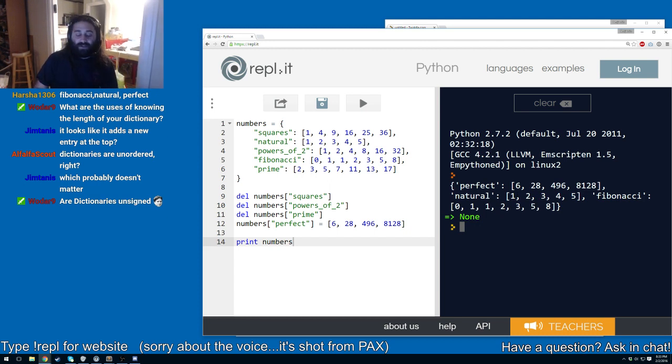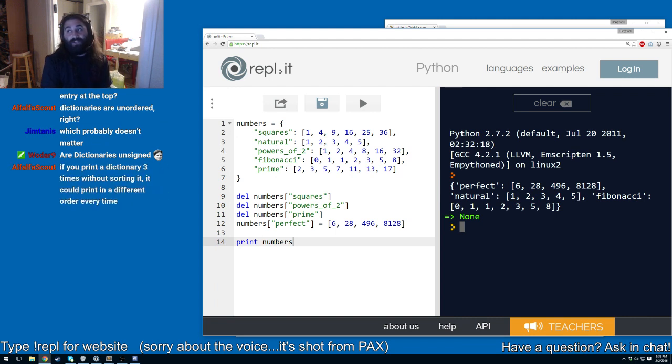If I had $1 for every person I've interviewed who says, I'm going to sort the dictionary, I just go, oh. I mean, isn't there a way to sort the dictionary? I mean, there's a way to sort a representation of the dictionary. Oh my god. So Alfalfa Scout, fantastic point.